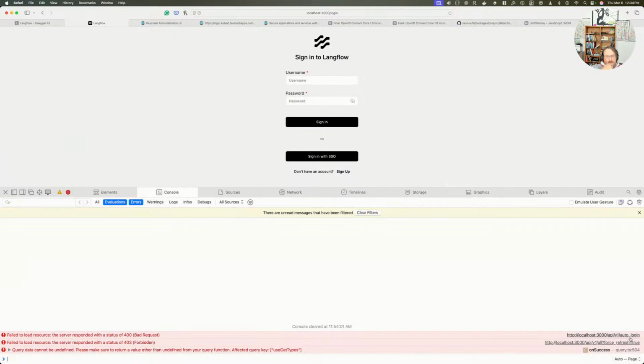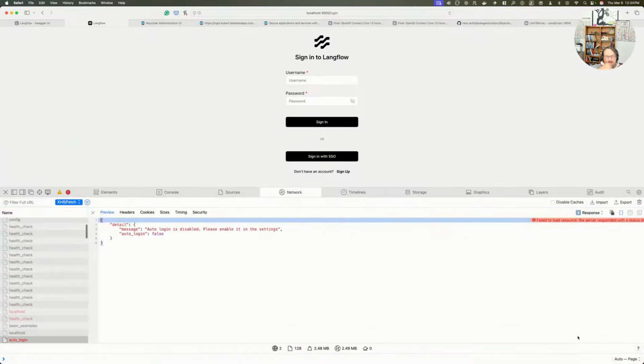Yeah, auto login, bad request. It shouldn't even be a bad request. Like, why are they making this a bad request? It says false, right? Message, auto login is disabled. Please enable it in the settings. No, I want to disable it, and this is not a bad request. This is just the choice we're making, right? So this should be silent, where auto login enabled is set to false, because then the login page comes in, right?